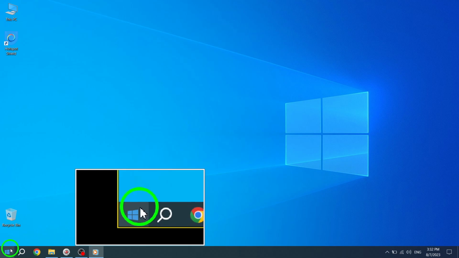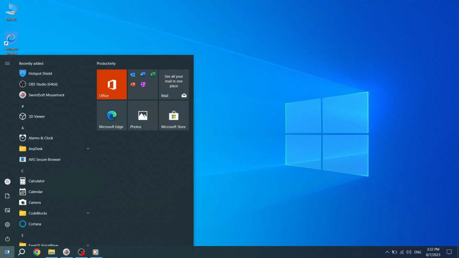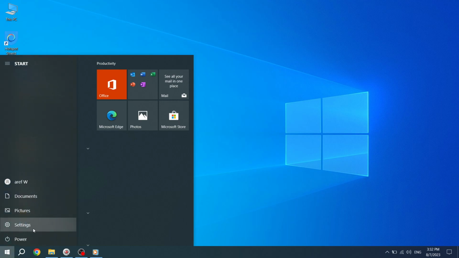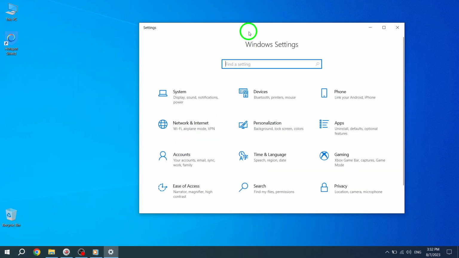Step 1. Start by clicking on the Start button located on the bottom left corner of your screen. Step 2. From the Start menu, navigate to Settings. You can do this by clicking on the gear icon.